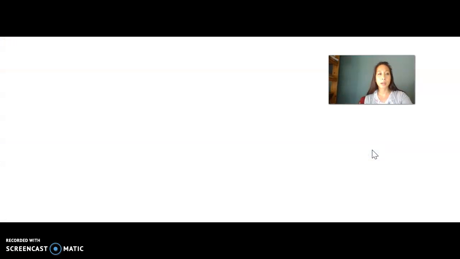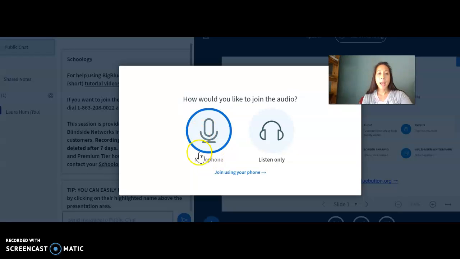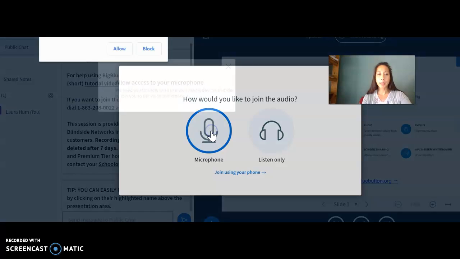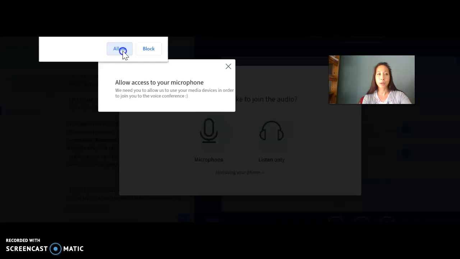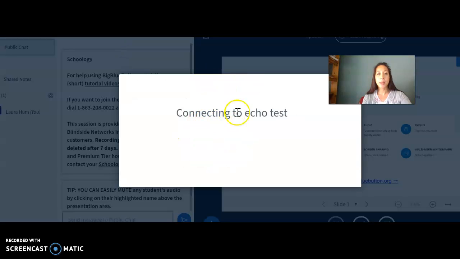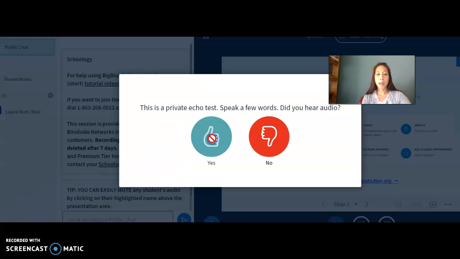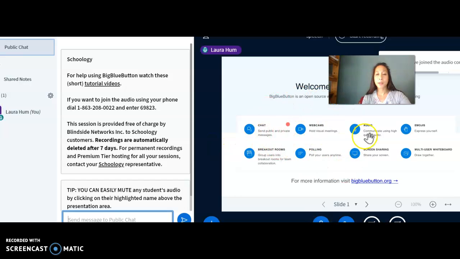So you're going to click on the Start Conference button and it's going to load. It's going to ask you if you want microphone or listen only. Listen only is generally if you're listening in on a large conference with a lot of participants, but the microphone is what you would need if you wanted to speak with me. So I'm going to click on this and it's going to ask you to allow your microphone to be heard. And then they're going to do an echo test, which will take a few moments. You're going to get a thumbs up and then you'll hear yourself or see yourself.